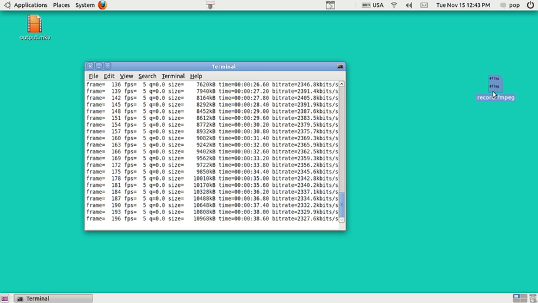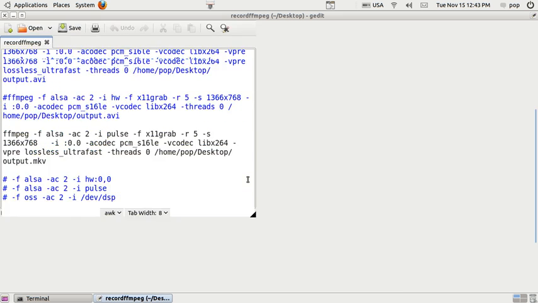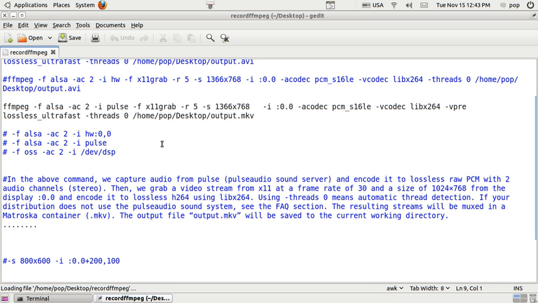FFmpeg is running, and I'm going to open that up again, and when I tap it, it says, do you want to run in terminal? Well, it's running right here, you can see it running, but this time I'm just going to open the text file. I'm going to hit display, and this is what's going on right now.